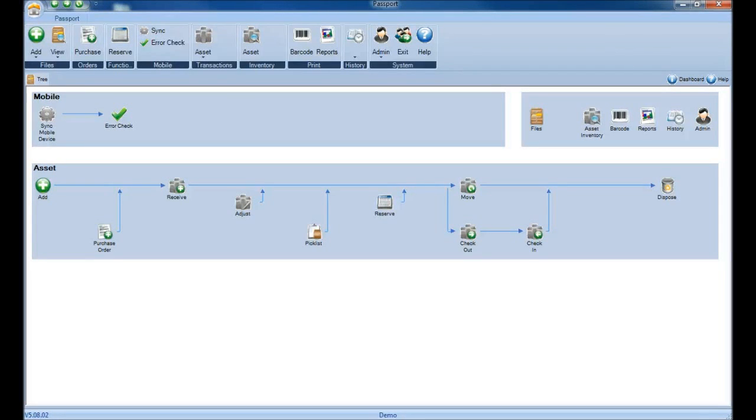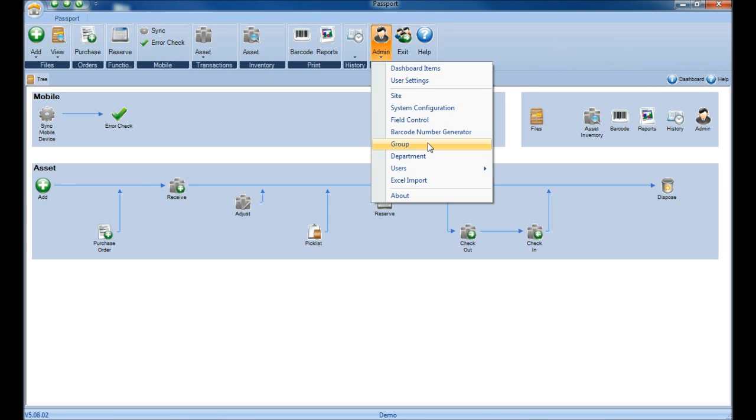Using Passport's Advanced Security module, you'll be able to create additional security groups in order to specify what data users are allowed to access, as well as what transactions these users are allowed to perform. To begin, you'll simply log in as an admin, and once you're logged in, click the Admin ribbon at the top and go to the Group option located in the list.